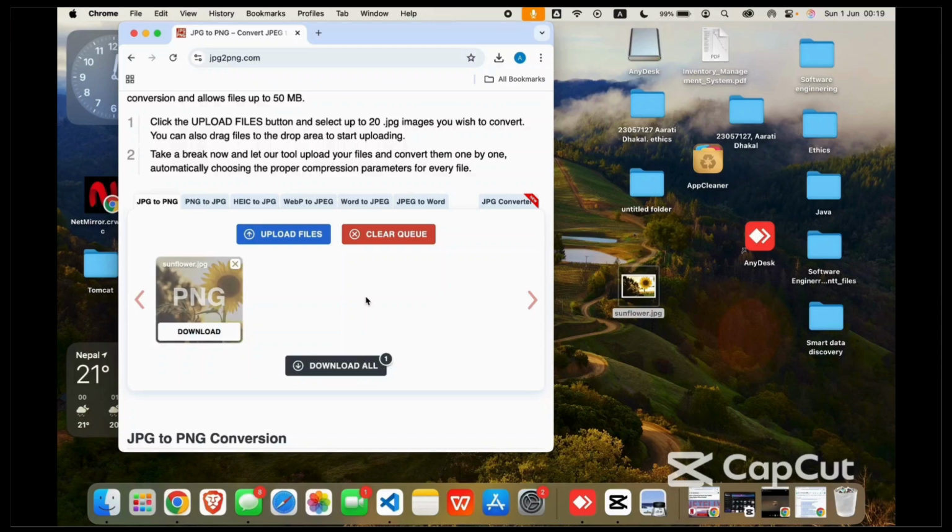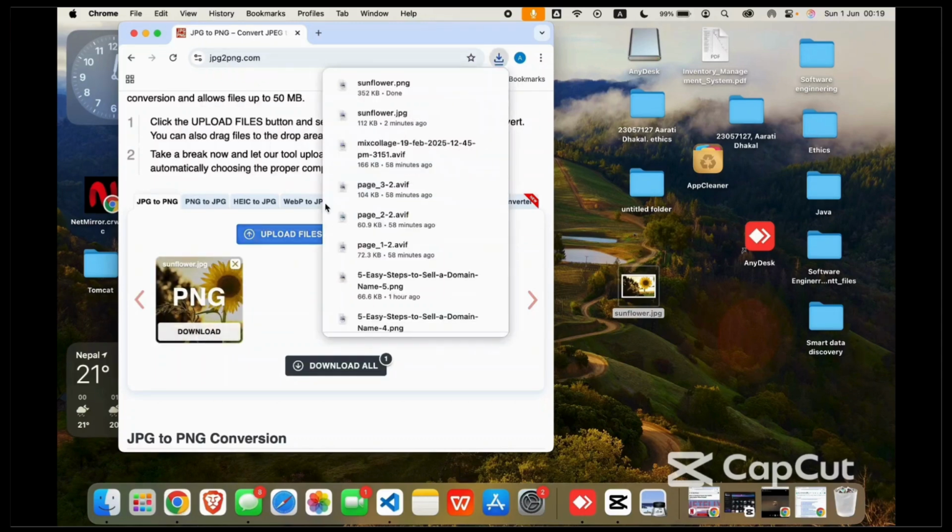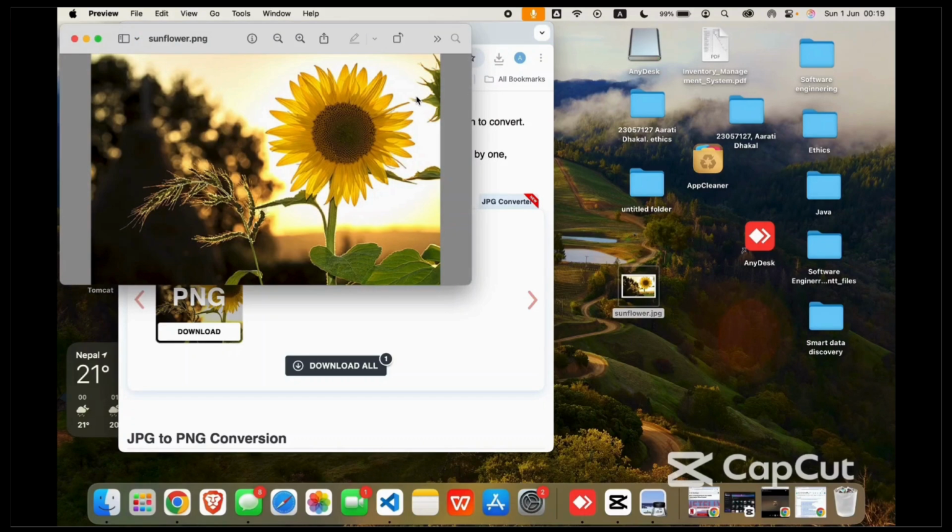Now wait for a few moments and here as you can see it has been converted to PNG. Download it. And that is it.